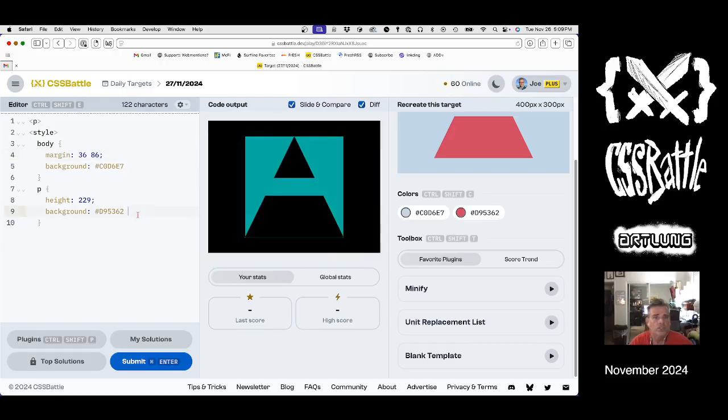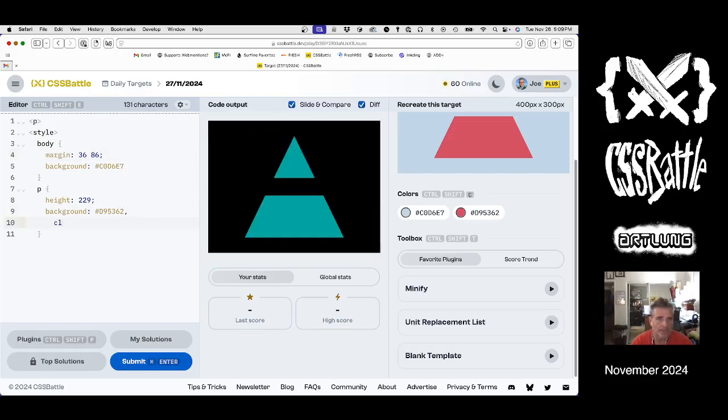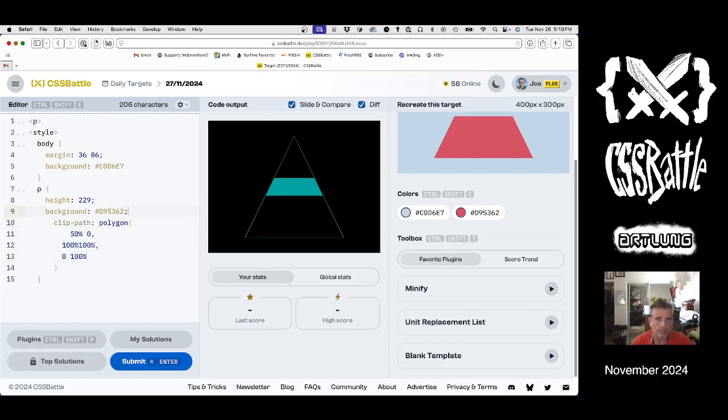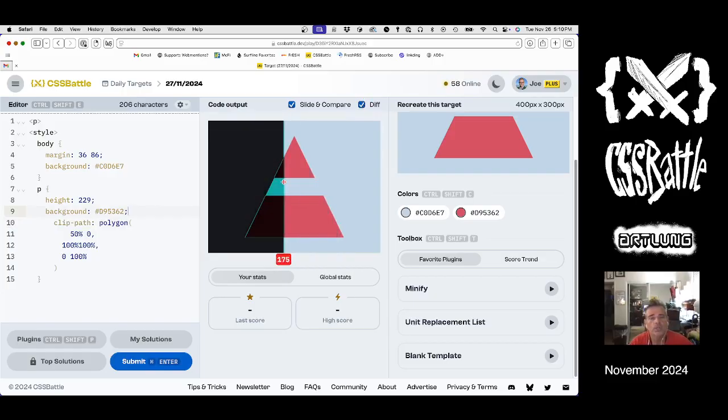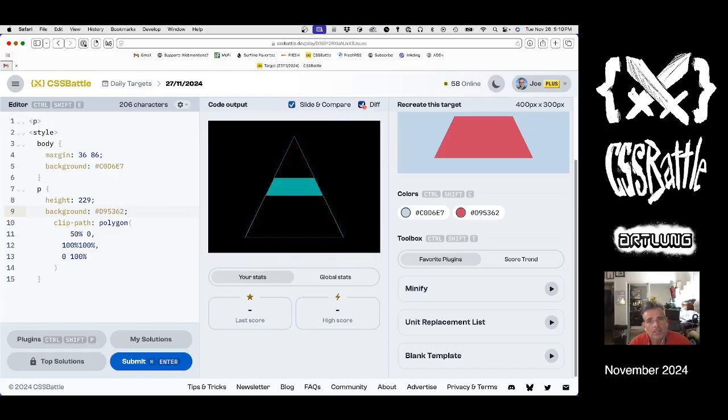So let's try clip path. And that's a polygon. And it's just got three points. At the top, 50% 0. The right-hand side is 100% 100%. And then 0 100%. Pow. Ooh, so look at those edges. See those edges? That's the tricky part.